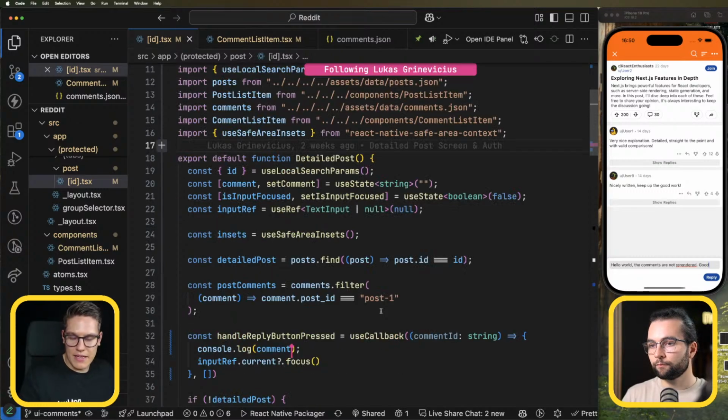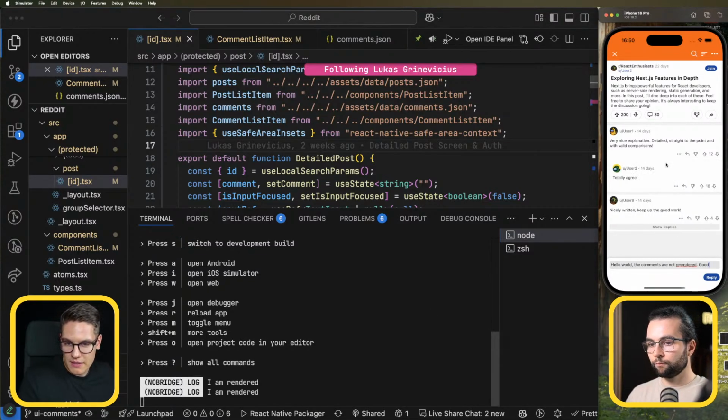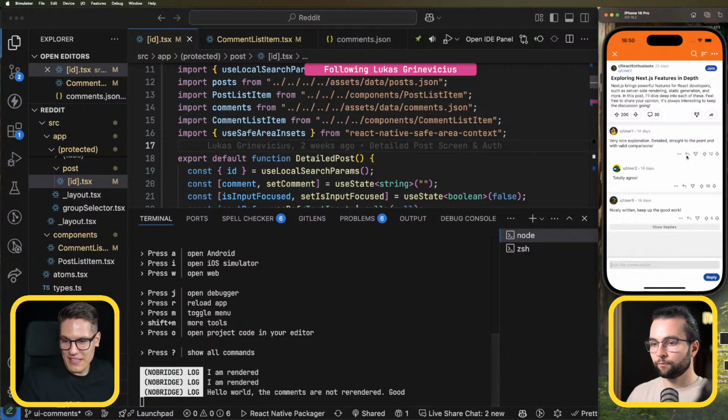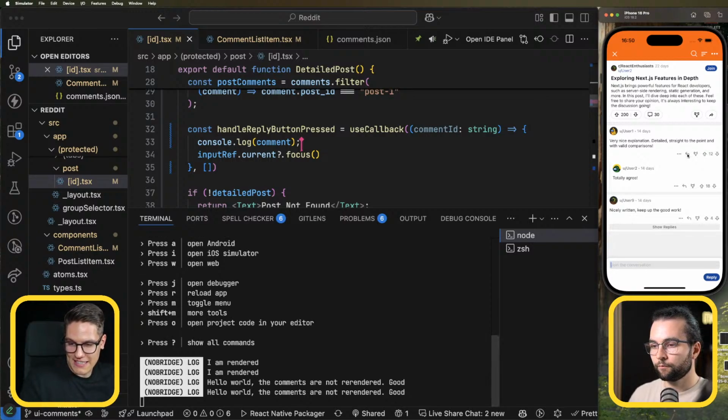And let's say we open the terminal real quick and press the reply button anywhere, not show reply, but reply. Not this one, but the icon button. Did I save it? Yes, it should be saved. You can see that it says hello world, and the comments are not re-rendered. Good. If you click again, you will see exactly the same.